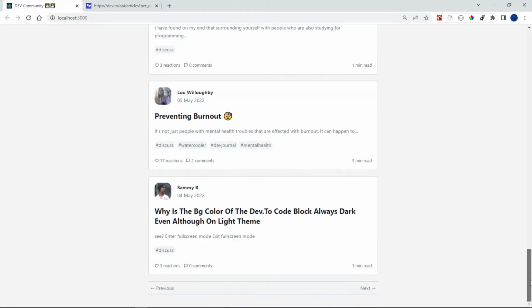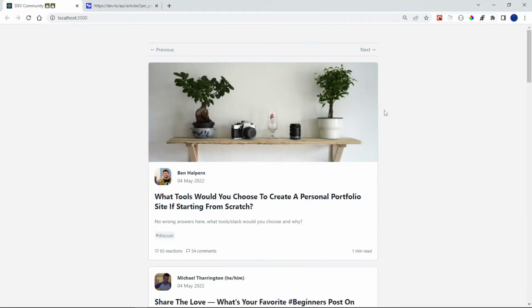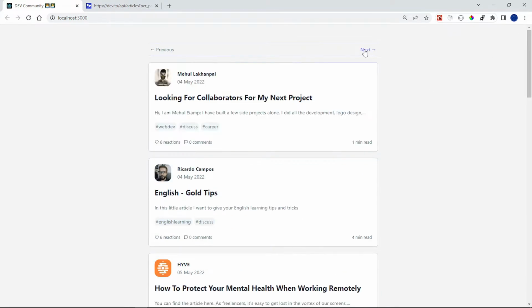When you scroll to the bottom, then you're going to have pagination for the previous and the next page as well. Okay, so for example, if I click on the next page, then it's going to rerun a get request and it's going to show me articles on the next page, which is currently page 2.